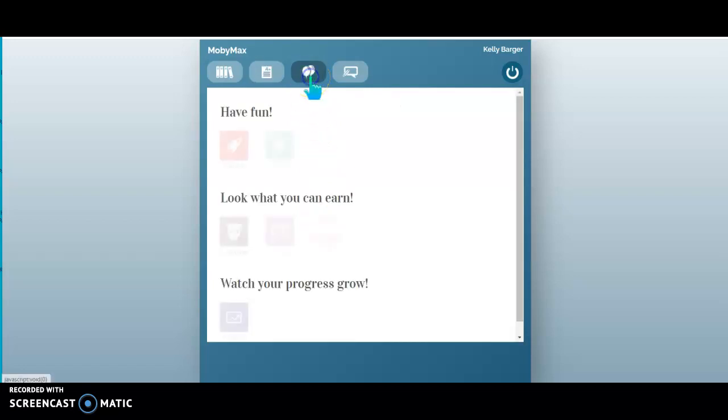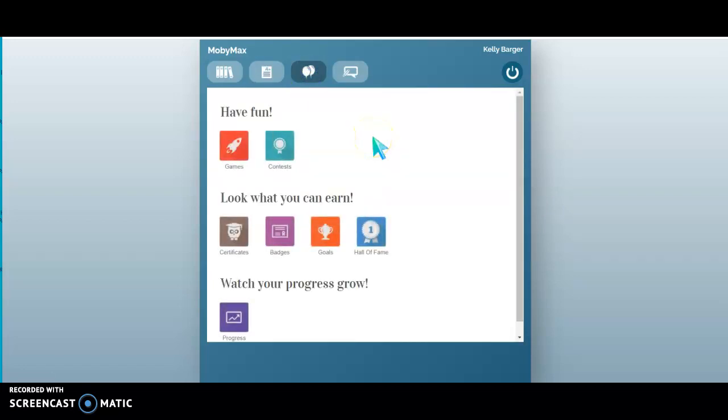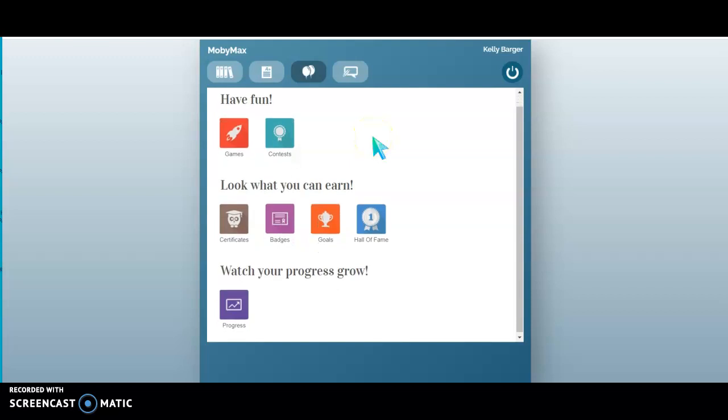The third one, these are some fun things to help monitor your progress. So you can earn time to take a brain break and play some games. That's where you're going to find those games. A lot of times there are different contests going on that you can participate in. That's going to be in this icon.